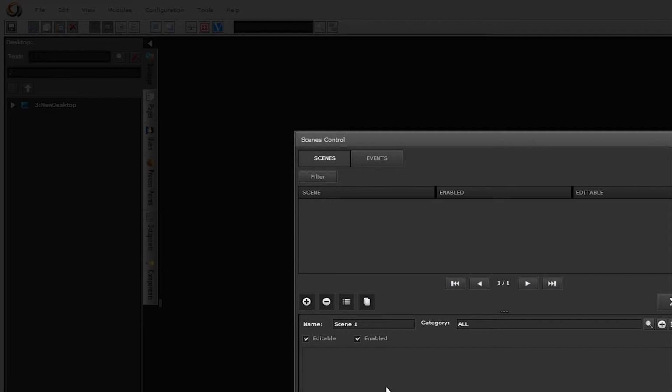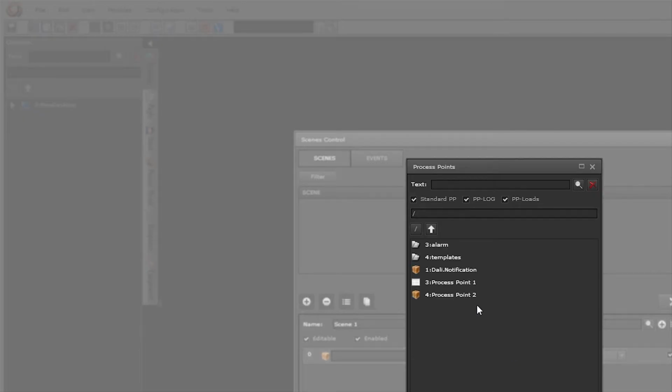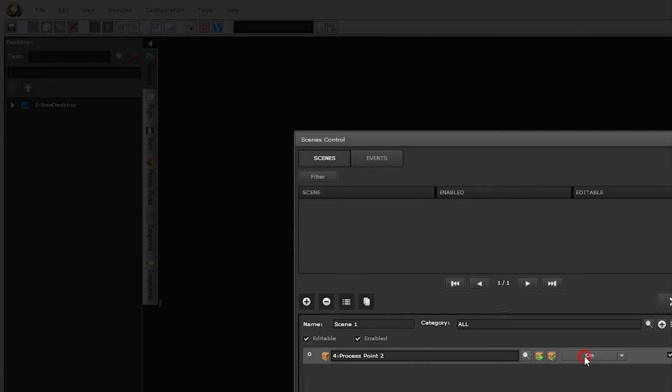In order to add process point actions, we press the button Add Process Point. A new line is added to the list containing the actions data. We select the process point, also the value to be sent to that process point, and we indicate whether this action shall be executed or not. That is, we can even disable one of the actions in the scene temporarily.